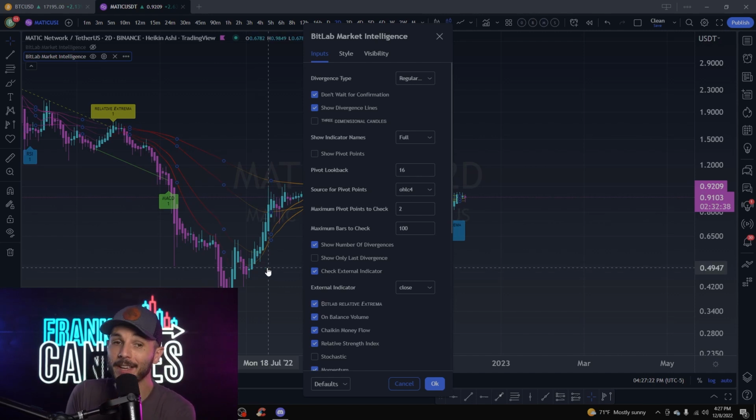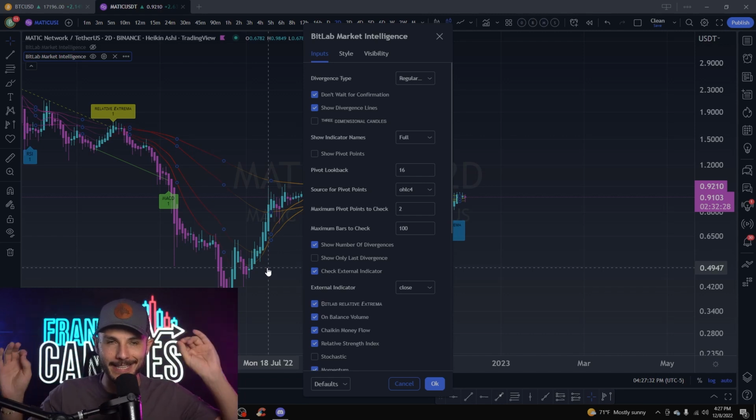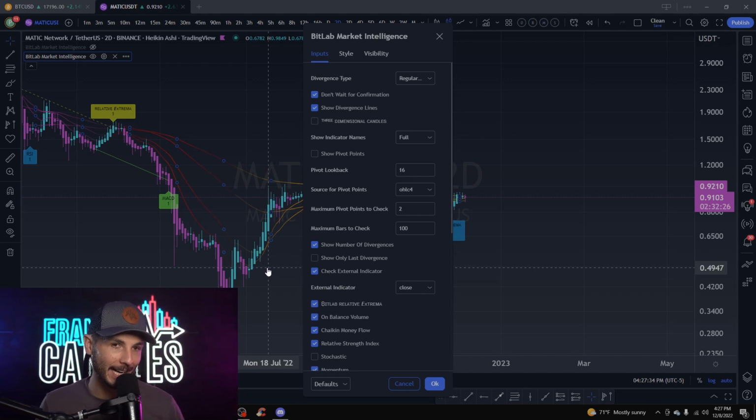So if you're scalping, you might want to get more signals on your chart because you'll be in and out of more trades for a short period of time. And if you wanted to go for more swing trades, you would want to clean up the chart and get less signals that may be a little bit more accurate.